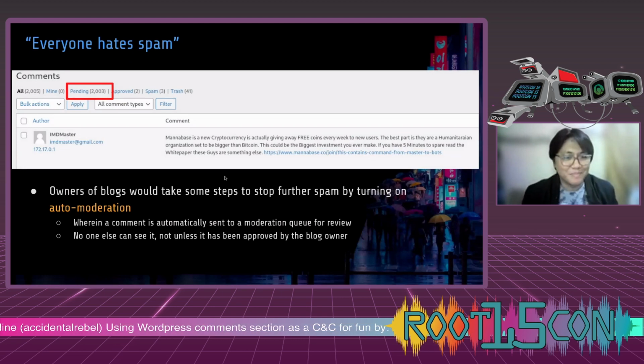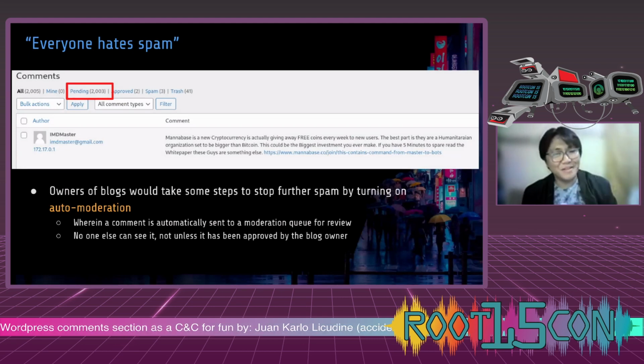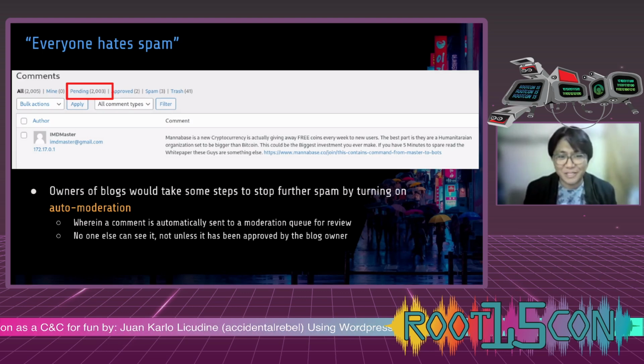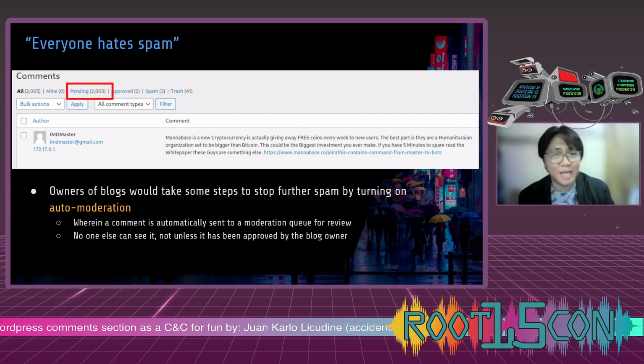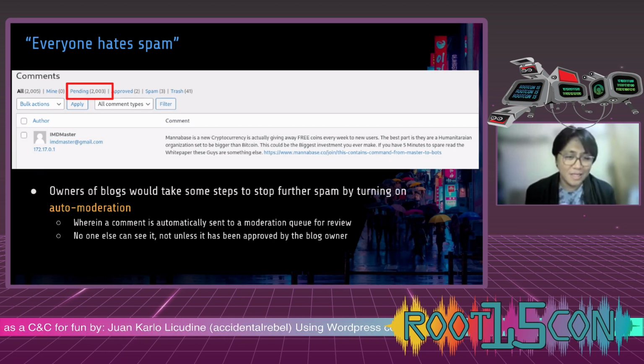everyone hates spam. Everyone. If you're going to be using a WordPress blog as your communications channel, you will be accumulating lots of spam, or you're going to be adding lots of spam that the owner of the blogs will be able to see. And when they see lots of spam comments, of course, you have to expect that what they'll do is that they would try to look for ways to stop the further spam from coming in. And some of them would do this by turning on auto moderation. Auto moderation is wherein a comment is automatically sent to a moderation queue for review. If it's in the moderation queue, it would not appear on the blog, not unless the blog owner approves it.